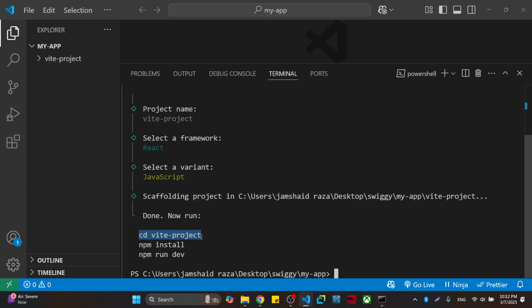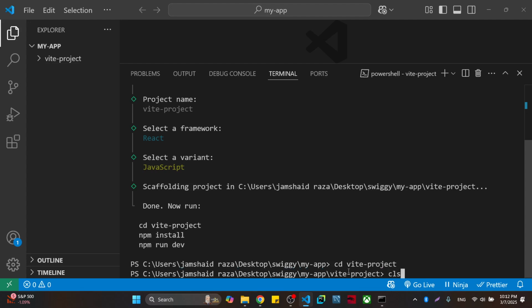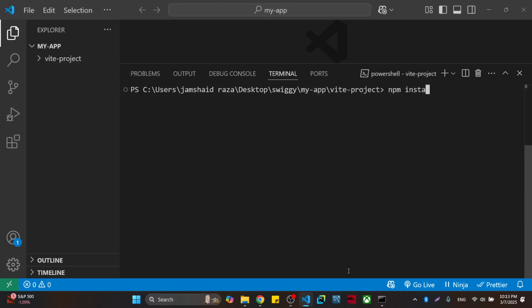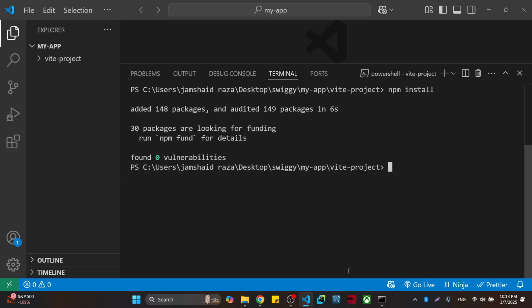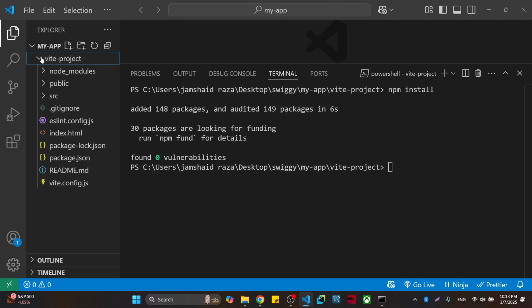Then you can see that we have three options. First we have to go to the folder and install, then we are going to run. Okay, first we go to the folder, then I will clear the screen, and we are going to install with npm install. It will take a few seconds or maybe a minute to install, and you can see that everything is installed. Once it is installed, you can run it, but remember that you must be in the Vite project. Then we say npm run dev.